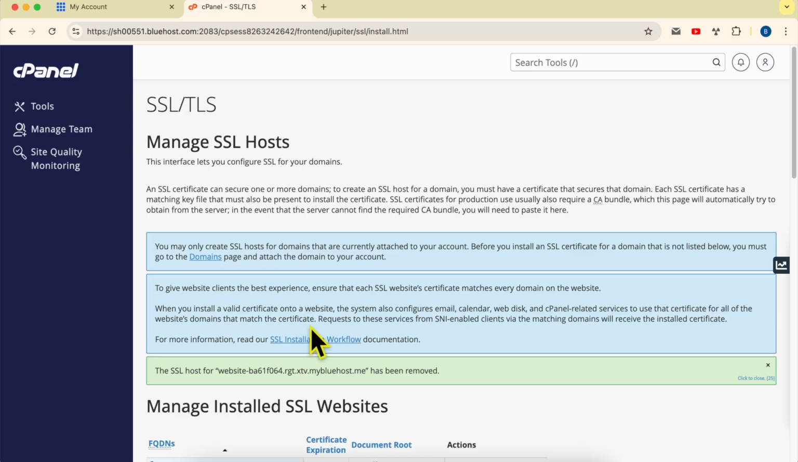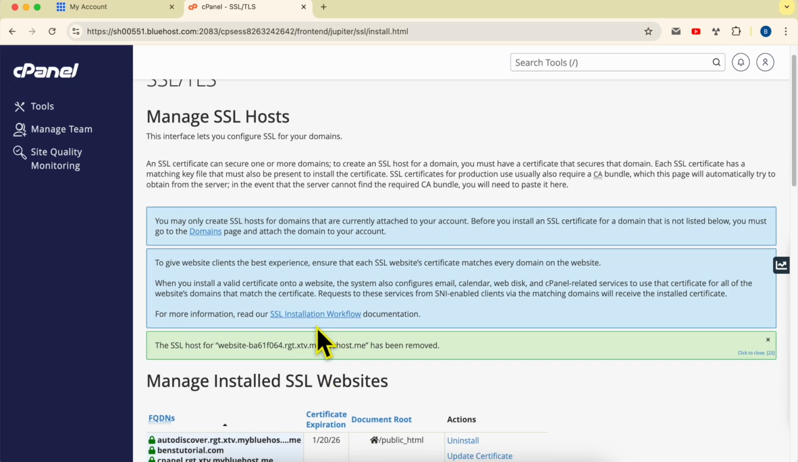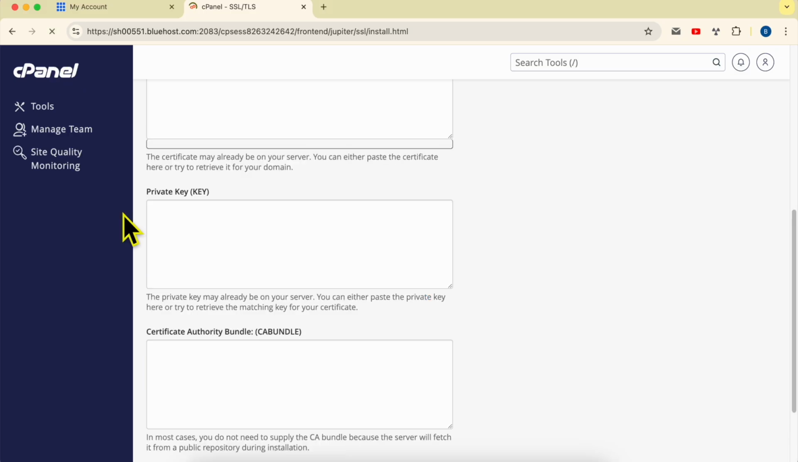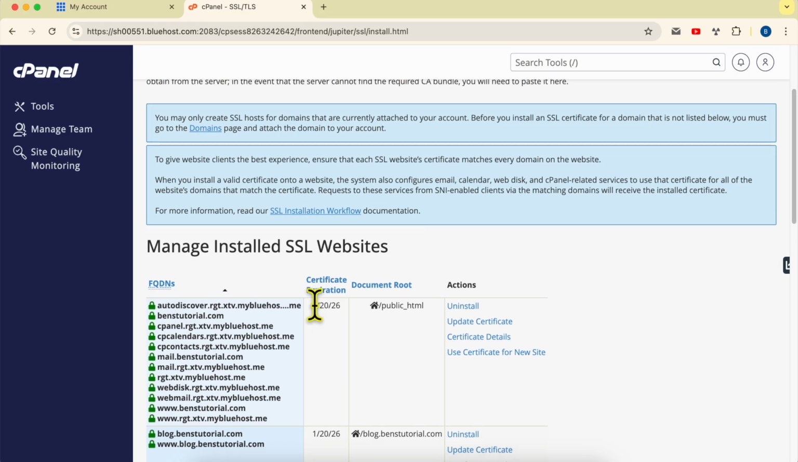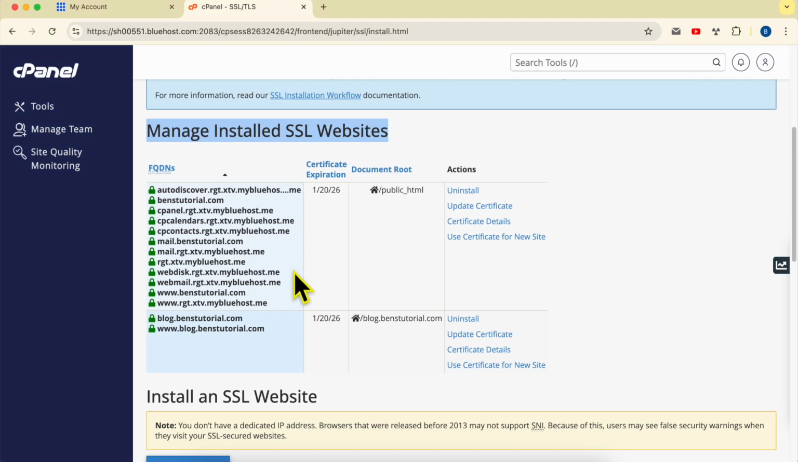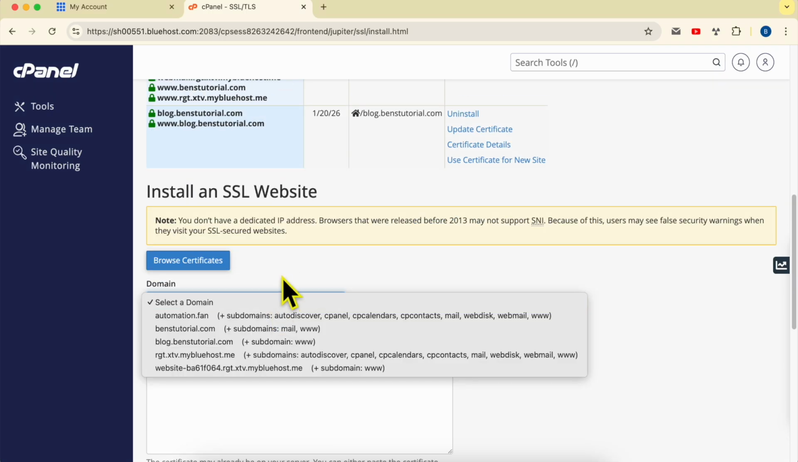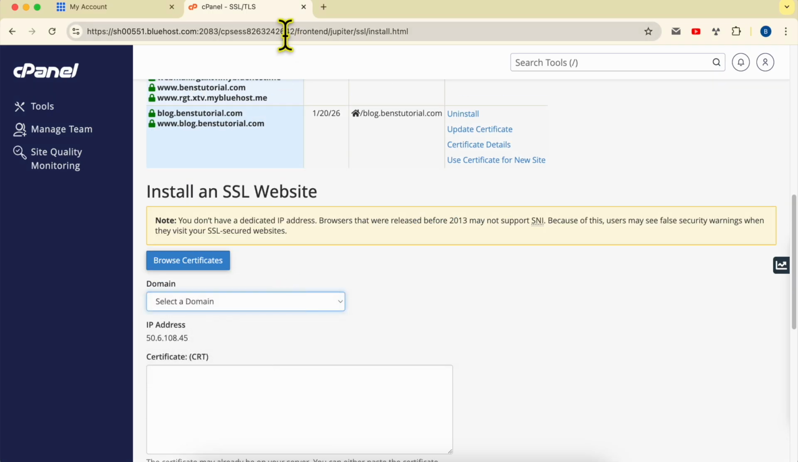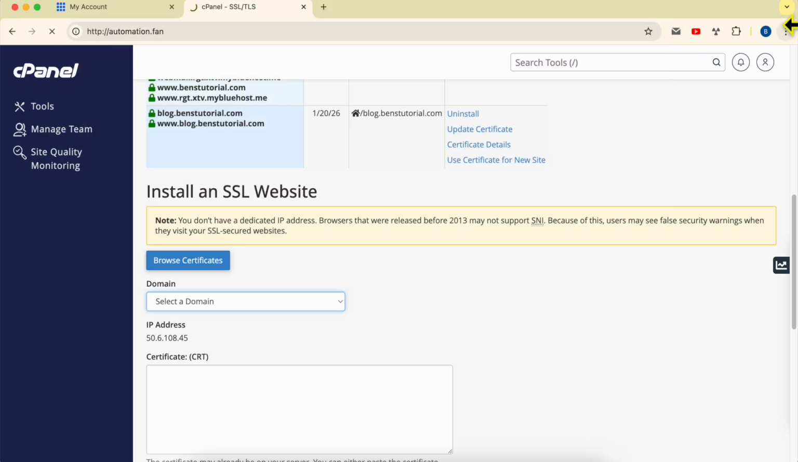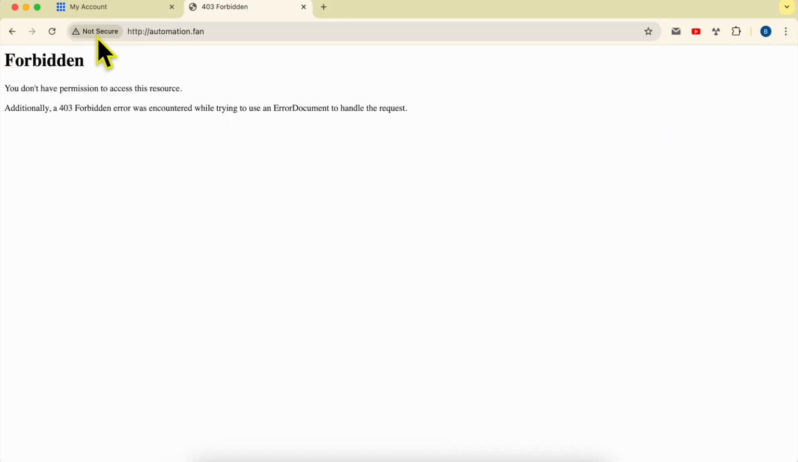And let's check this domain next. Before this, refresh. As you see, now my automation fan domain is not visible below the installed SSL websites. Let's give this domain a visit, automation fan. And as you see, not secure.